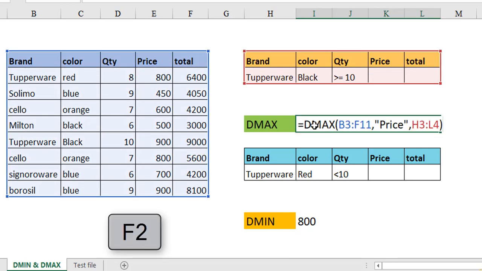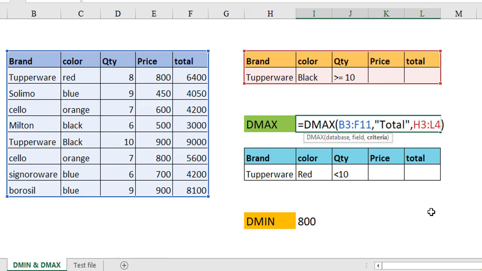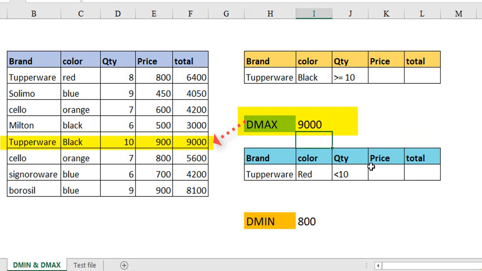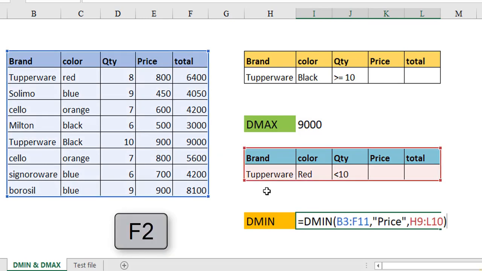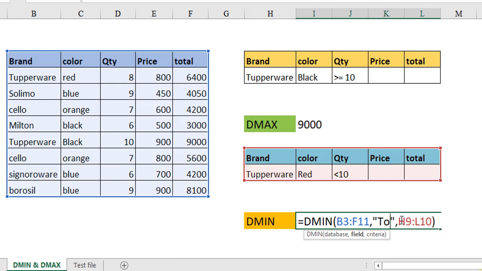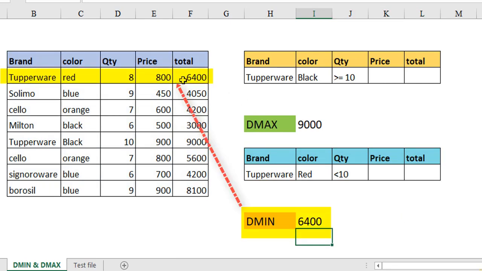I'm hitting the F2 key to edit. So instead of price, I'm giving it as total. Hit enter. You will have 9,000 for the black, greater than or equal to 10 quantity. In the same way, here also we can extract the total. Hit the F2 key to edit it. In place of price, I am giving total, and we have got 6,400.